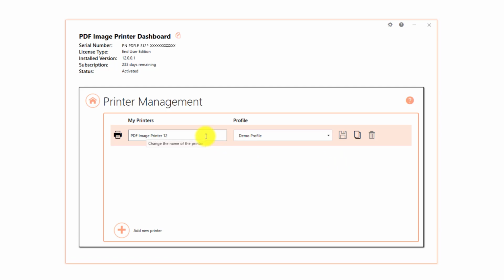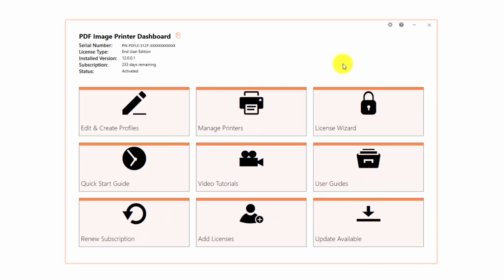Printer Management also allows you to rename the printer and create multiple copies of the printer. Close Printer Management and the dashboard. Now when you print to PDF Image Printer, the color reduction, compression options, and resolution settings you selected will be applied to your output non-searchable PDF images.